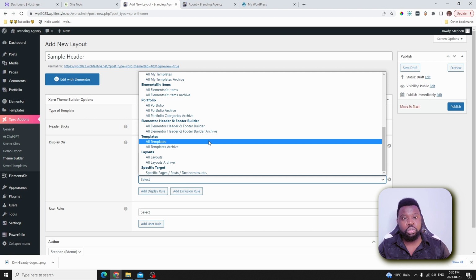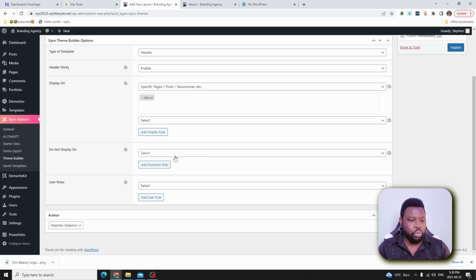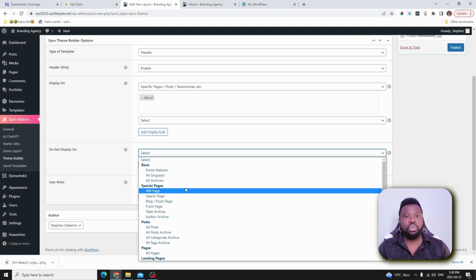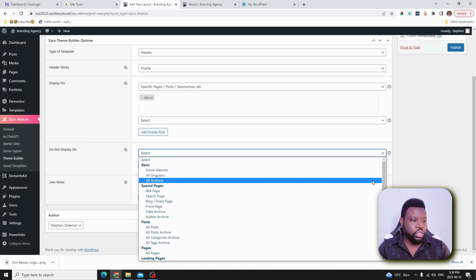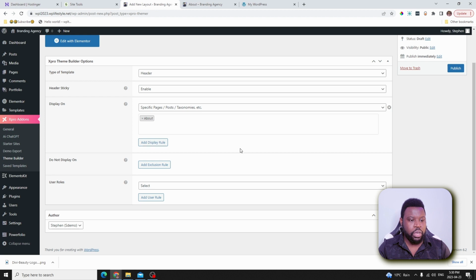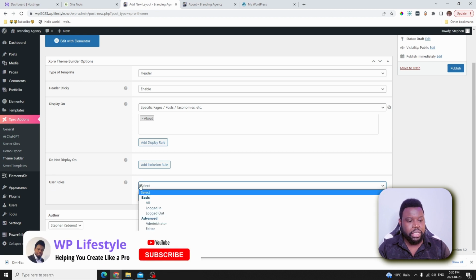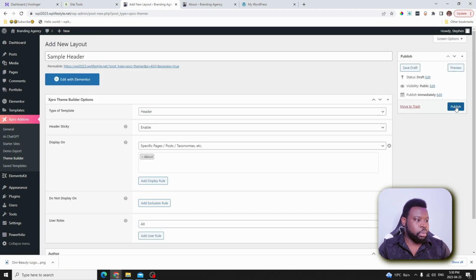You can add more rules to this particular template, or if you want to exclude something, you can go ahead and add an exclusion rule, and you will also see the same option to exclude something from the template. But in this case, we're not going to be using any of these options. I'll go ahead and close this and also delete this one as well. And then the user role, we want to display this for all user roles, so go ahead and select all and click on publish over here.